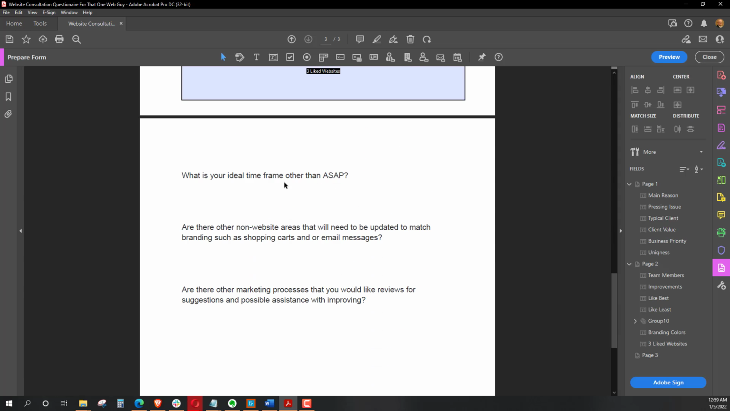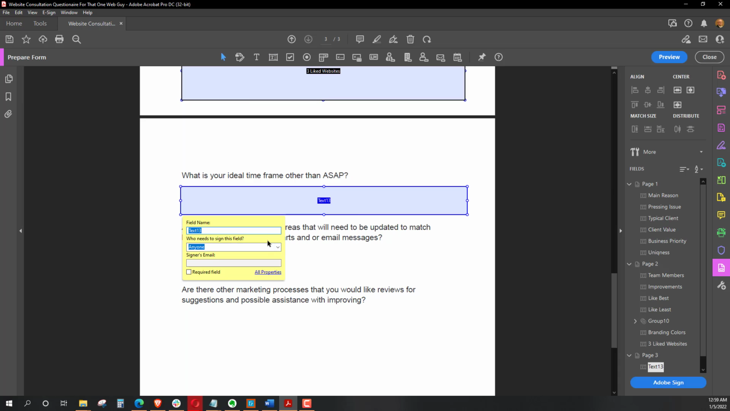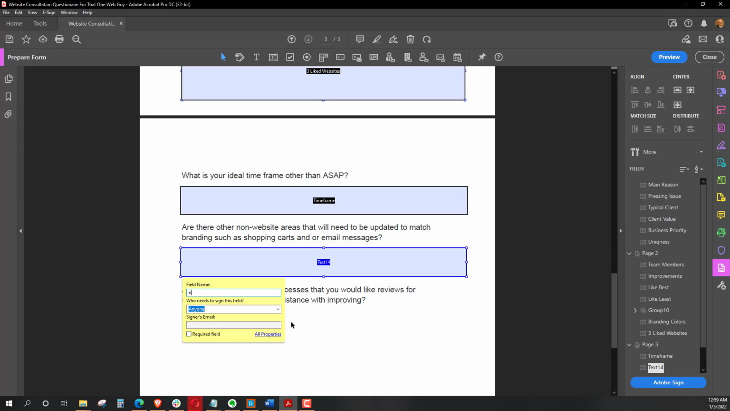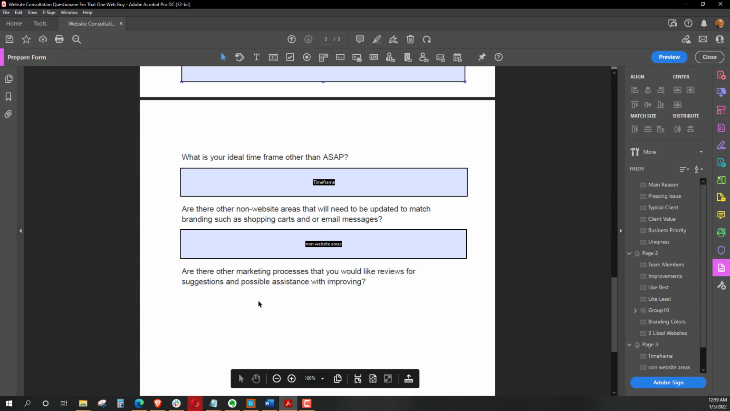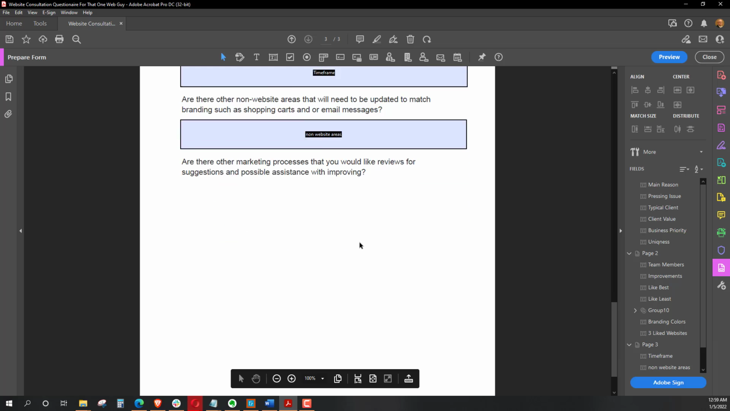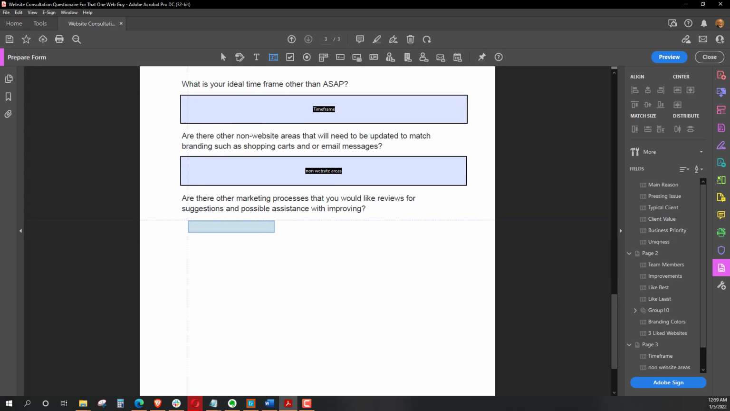Yeah, we're about down here. What is your ideal time frame? Most people say yesterday. Just kidding. No, I'm not. Time frame. Are there other non-website areas that need to be? Oh, yep. And the last one here, are there other marketing processes? And this one I'll actually put a little bit bigger just so they can feel it's kind of a general question.